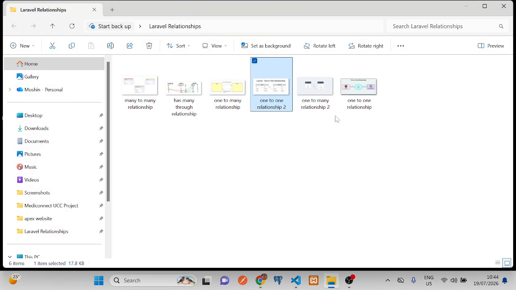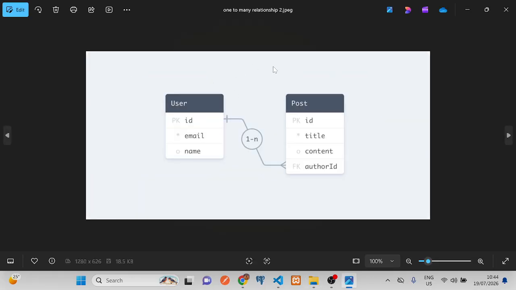Now, from the one-to-one relationship, let me go to the one-to-many, which I was earlier explaining as a one-to-one. There is what we call a one-to-many relationship, where we have a single user having many posts, as you can see here. That's what we call a one-to-many relationship, being our second example.